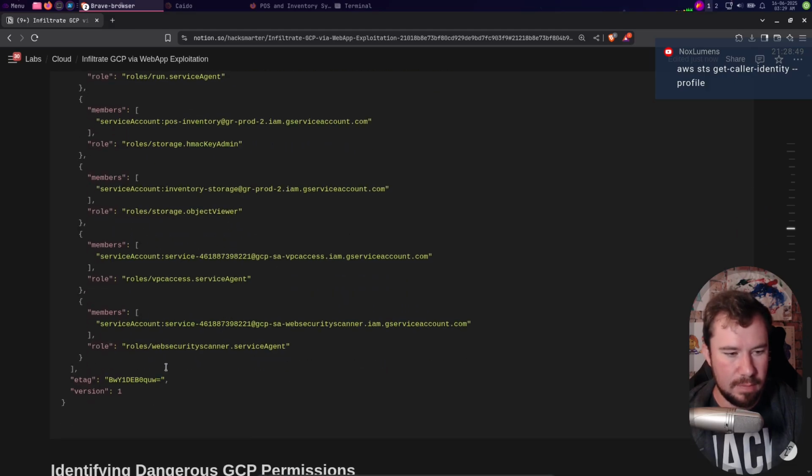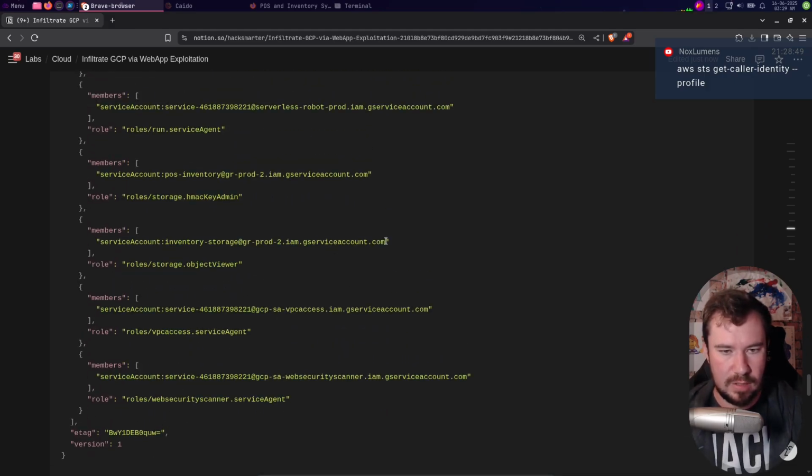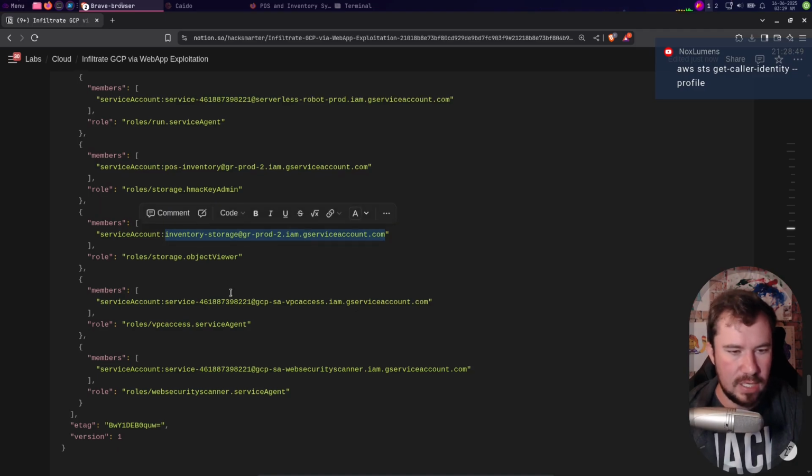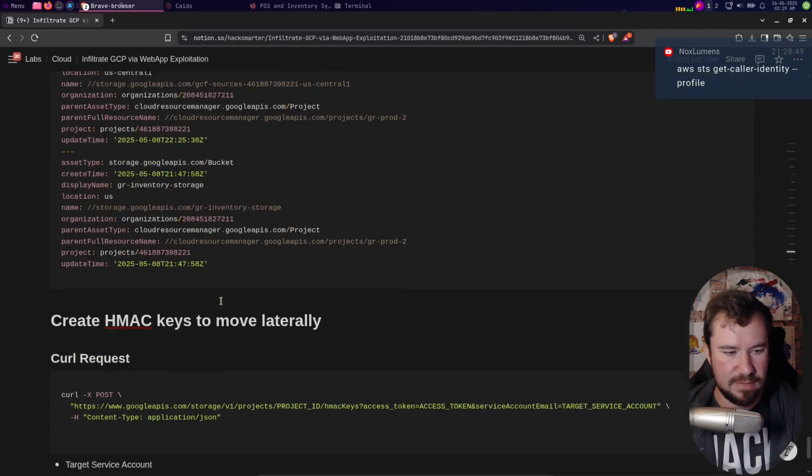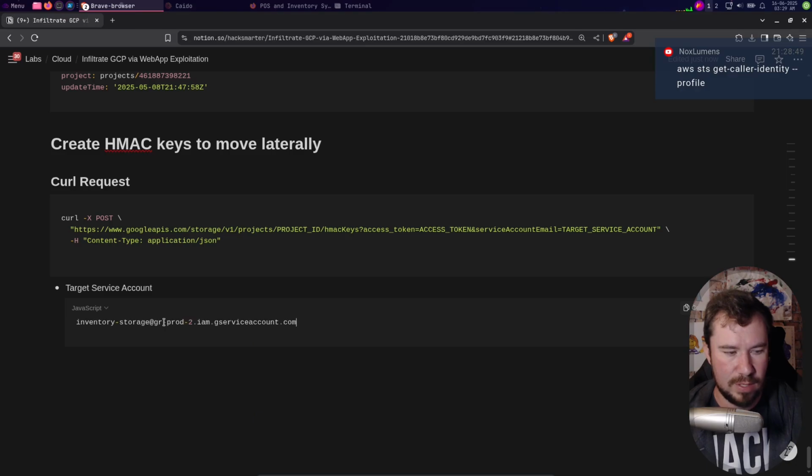Object viewer, that seems like the most promising. So let's see if we can target this account to generate those HMAC keys. Then we'll have to figure out how to actually authenticate with those HMAC keys.